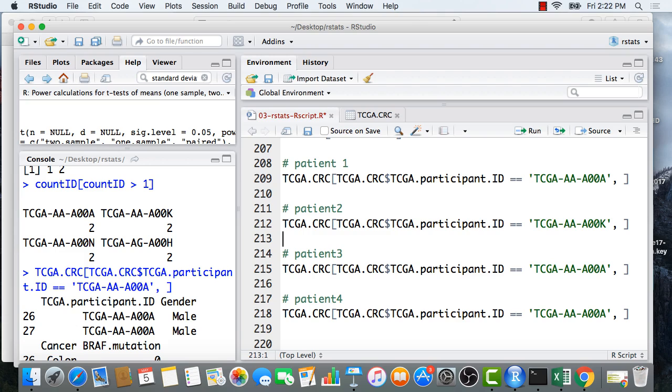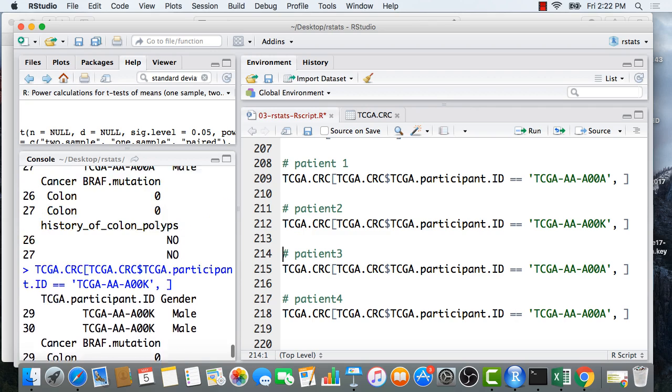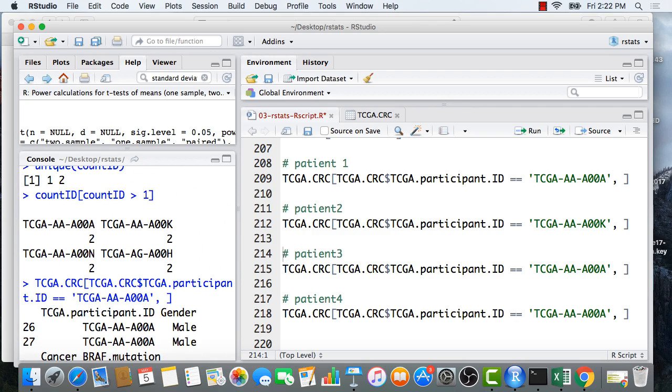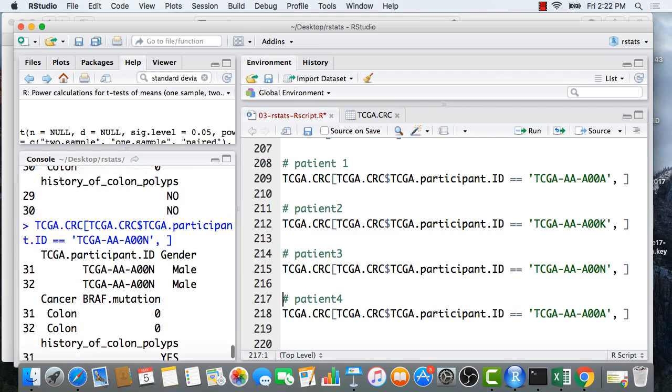So let's try to do this. To check the other patient, I also copy the same code, and I change only this part. I copy this number, paste it here, and then run. It also has the same information. And let's check another patient ID. They also have the same information, right?